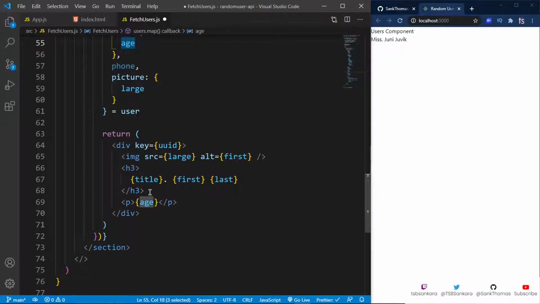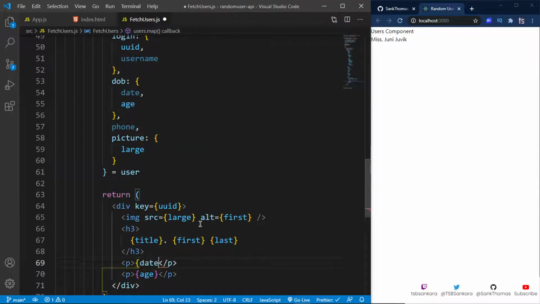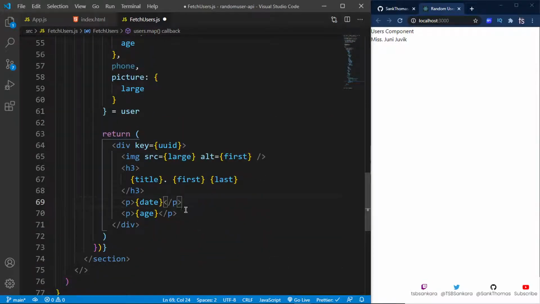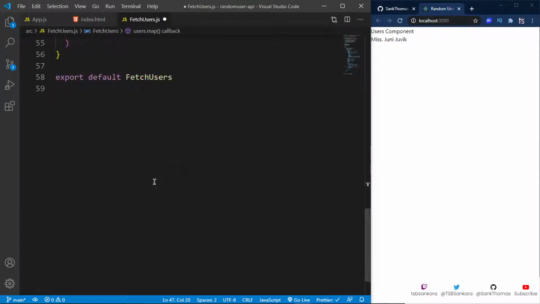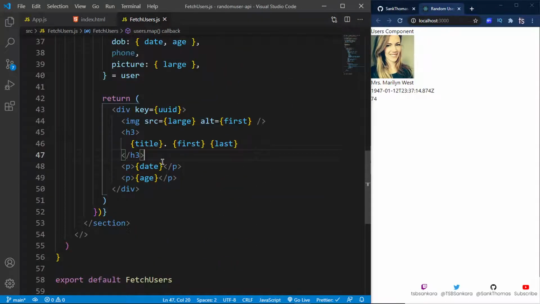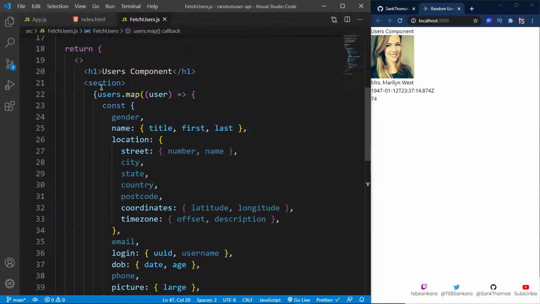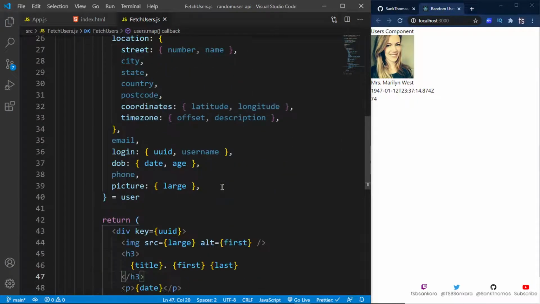And then actually before the paragraph, let me have another paragraph that says date of birth, and the date right there. Now let me just save this so that I can show you the problem that we'll have. Oops, what have I done? Oh, it's my formatter. So if you have Prettier installed, it will format things for you, as you can see right there.